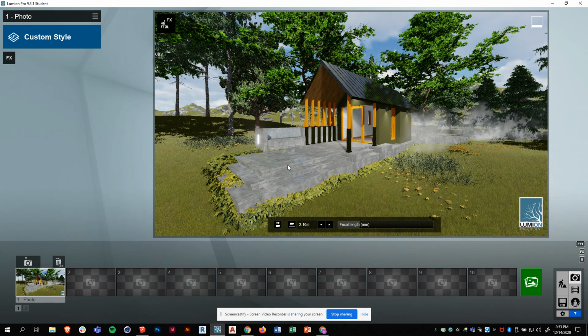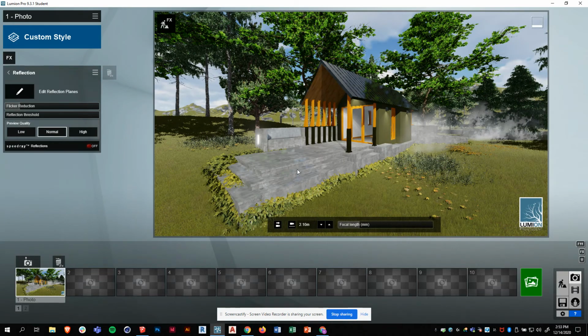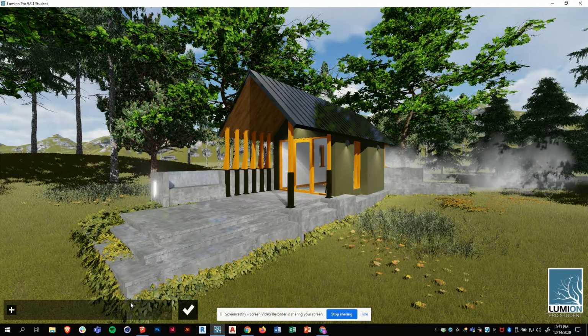If my concrete is really reflective, don't you think I would see, say, the door in it or some of these orange things? We're not really seeing that right now. So how do we add that? We have to add the reflection effect and add some reflection planes. So if I click on add effect, I'm going to go to reflection. Now, it says edit reflection planes, I'm going to click the edit button. Now we're in this new little window. Now look at the bottom left hand of the screen.